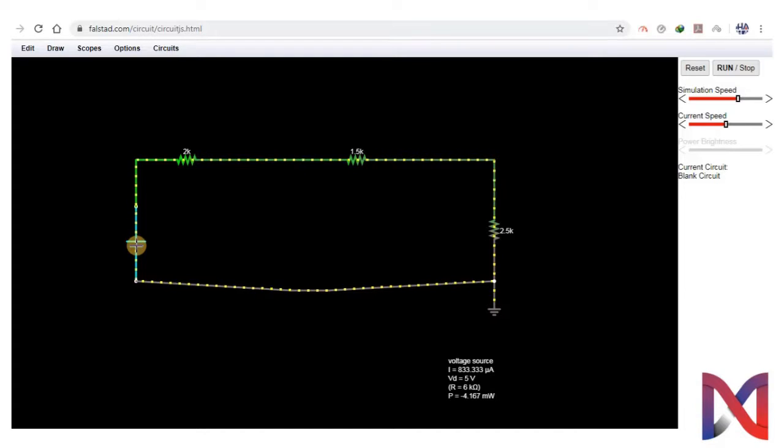Now bringing the cursor to the first resistor we have connected, we can see that the voltage drop across the 2 kilo ohm resistor is 1.667 volts. Its resistance is obviously 2 kilo ohm and current is the same as input current. In series we know that voltage divides and current remains the same. So the current will be the same across each resistor, whereas the voltage will be different.